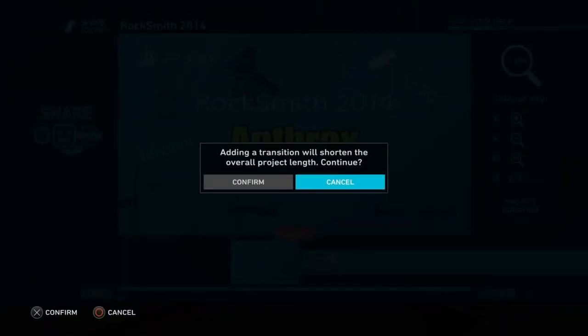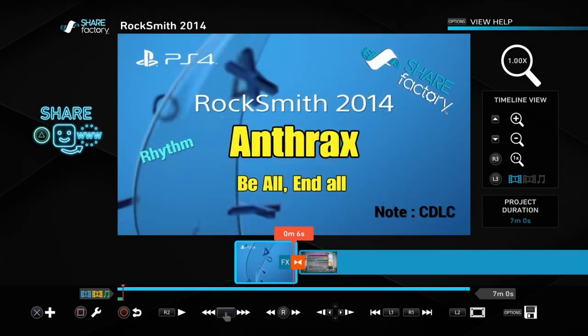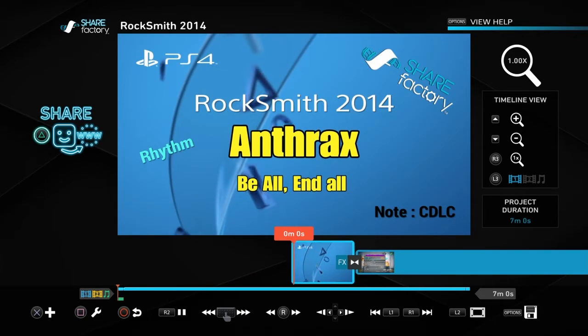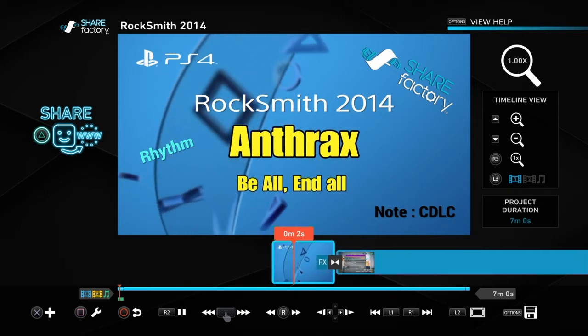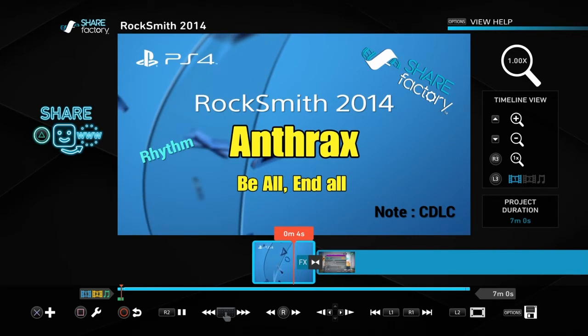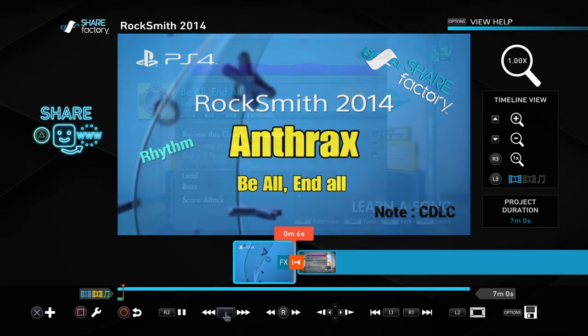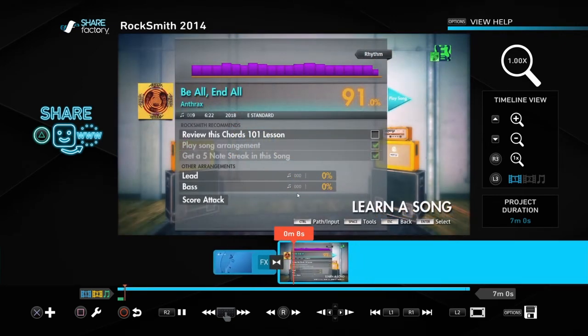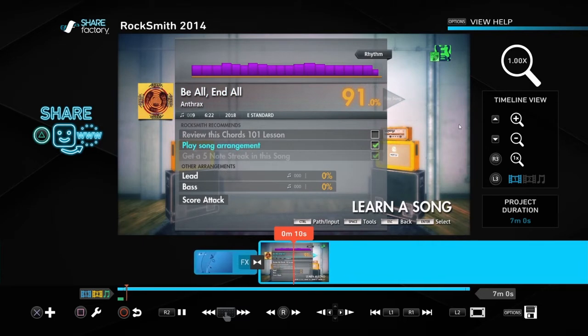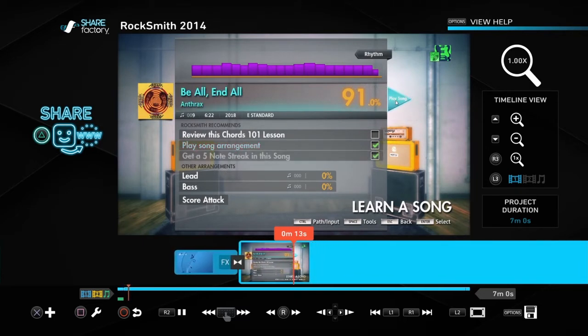Don't worry about this, it's just letting you know, heads up. It'll shorten the project just by a tenth of a second, if that. So no big deal. So we'll check that real quick. Background music, fade, and we got the dissolve. Okay. This point is just video only.